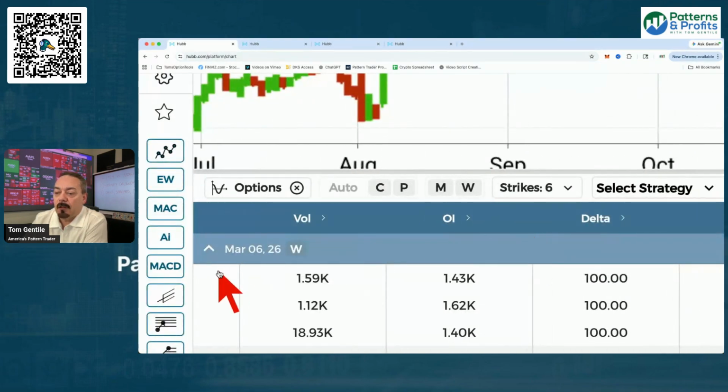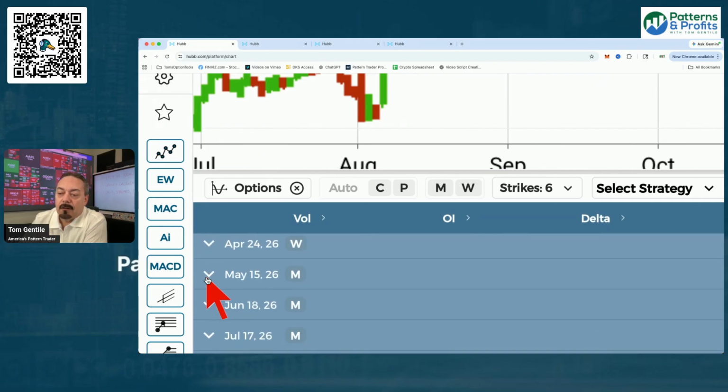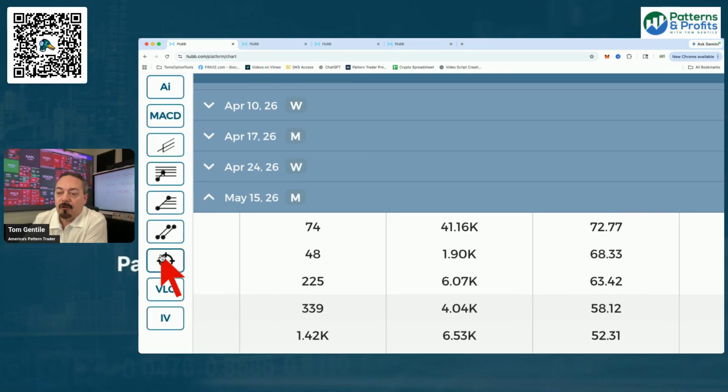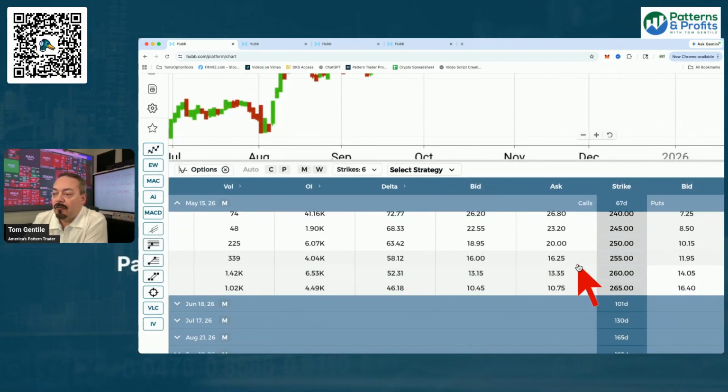I want to stick with the calls, and let's say I want to go out a couple of months. So maybe I want to go out to the May options. These are a couple of months to expiration, and again, the shaded area tells me that that's where the near money options are.